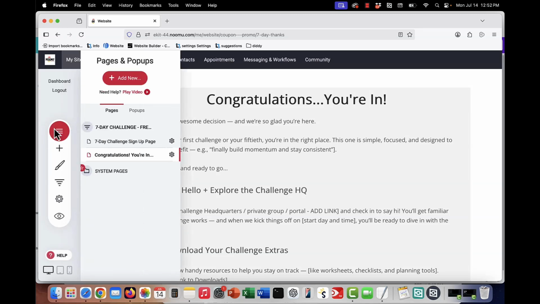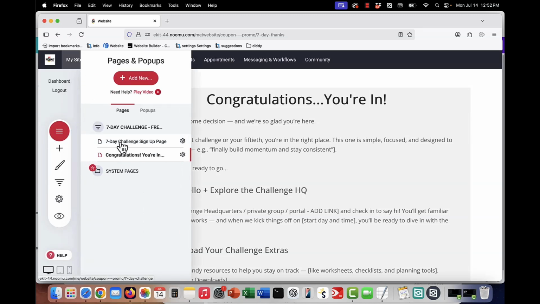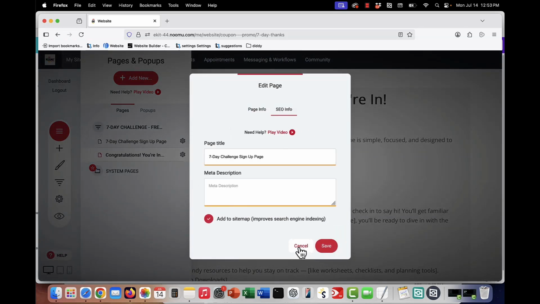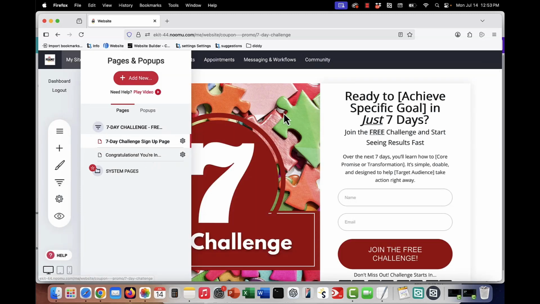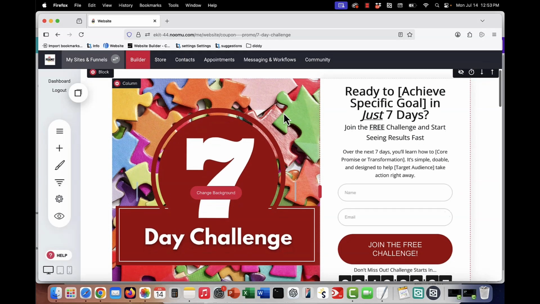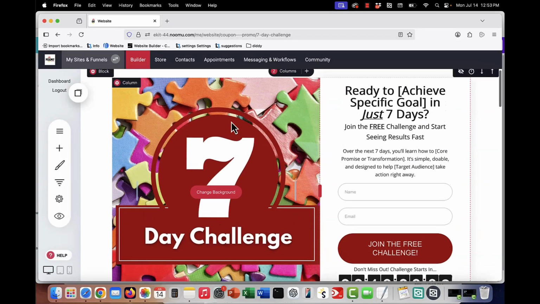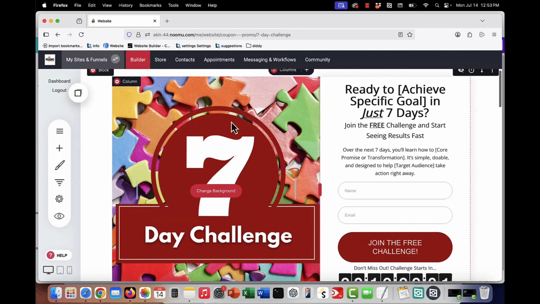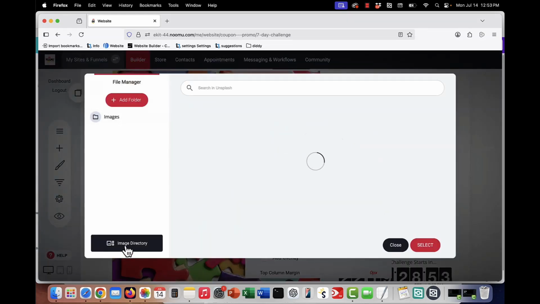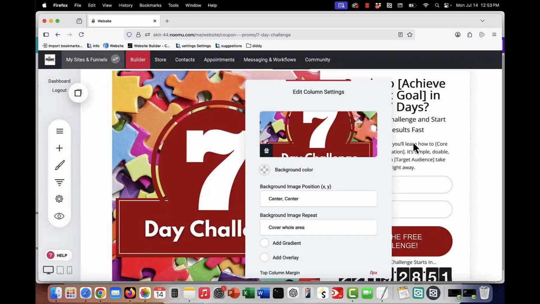So we will go under pages again, and we'll go to the 7-day challenge page. And just like other pages, you could change the titles, you can change the URL, the SEO information, and stuff like that. But this has, to familiarize yourself, this sign up page has an image here that you can replace. You can replace this image with your own. You would just go to change background and upload the picture you wanted. You can also go through the image directory and search for stuff there.